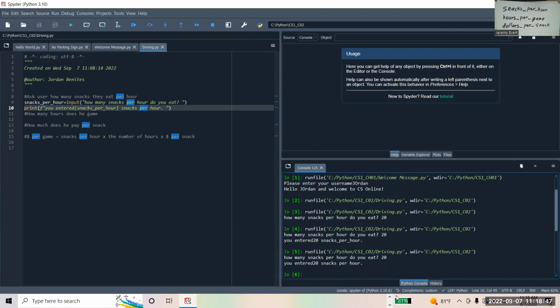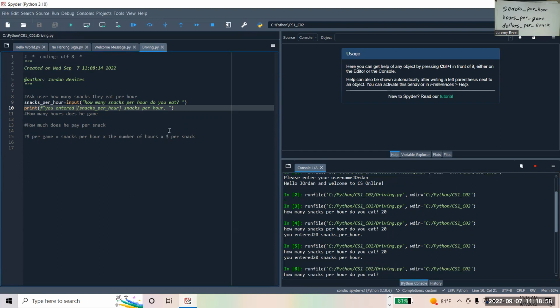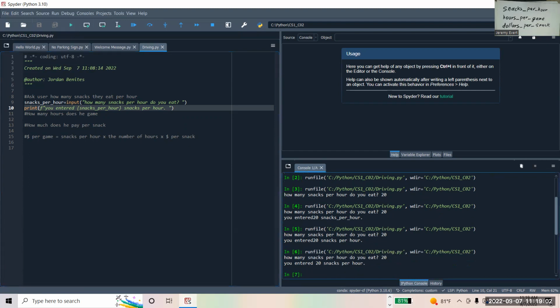Why does it say entered 20 with no space in between? Is it because I forgot a space right here? Yep. Space. Now save it and run it. Let's see if it fixed that. 20. There you go. Yeah. Cool.